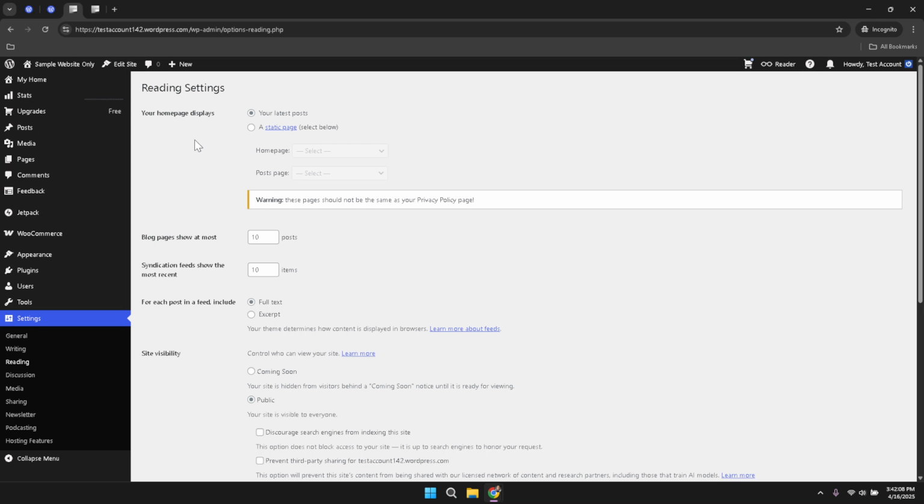Next, within the reading settings, you will see an option to define how your homepage displays. You should notice an option that allows you to display a static page instead of your latest posts by default. Select this option to make sure that you can then choose a specific page for your homepage. This small adjustment is crucial because it tells WordPress which page will serve as the front page when visitors arrive at your site. Once you have selected to use a static page, additional selections will become available.